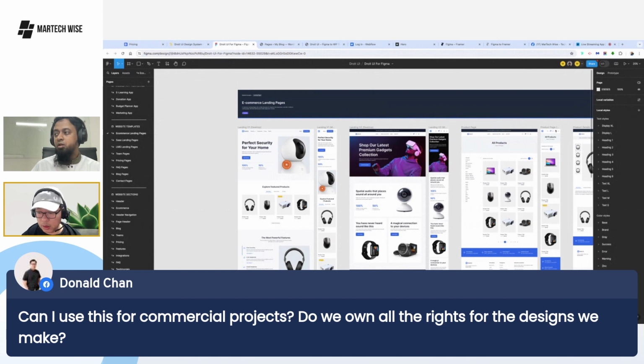Yes, you own all the rights to your designs. You cannot resell Droid UI's components or Droid UI's files, but the designs you make using Droid UI's components and elements, you can even sell them. But if you want to monetize or sell your design, make sure that your design is not a replica or copy of any Droid UI design, because that would be conflicting.